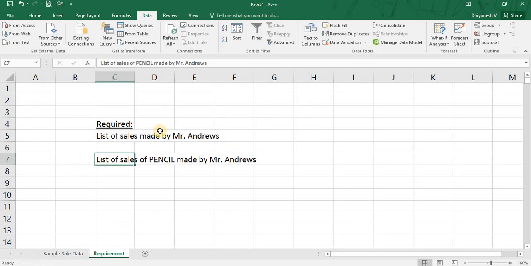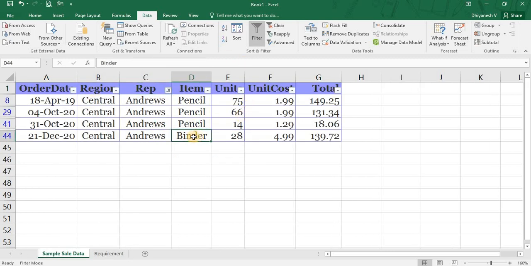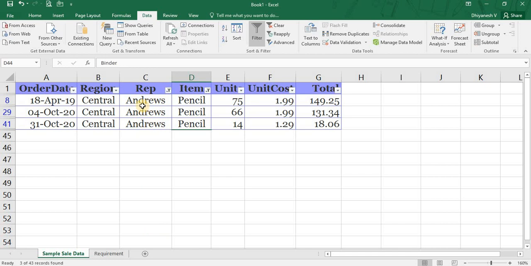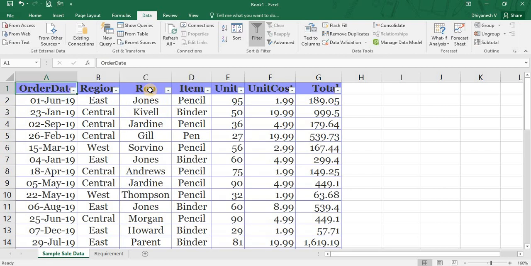So this gives the list of sales made by Mr. Andrews. Now the second requirement is to get the list of sales of pencil made by Mr. Andrews. This list actually includes binder with it. So we go to the item column, click this arrow mark, deselect the binder and click OK. So this is the list of sales made by Mr. Andrews, and the item is only pencil. A normal filter function can act mostly like this.